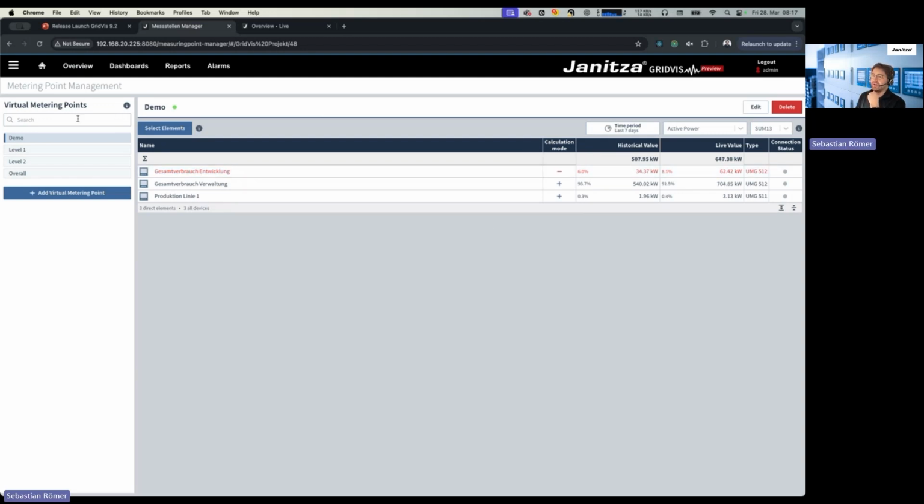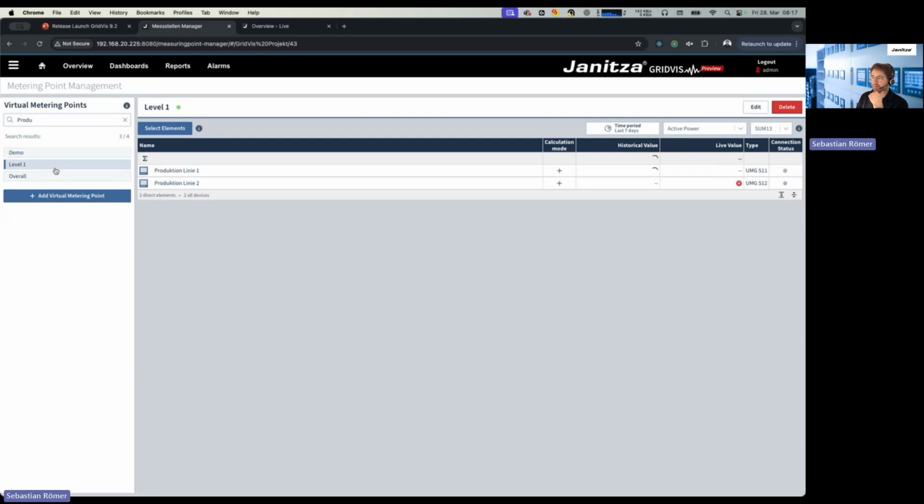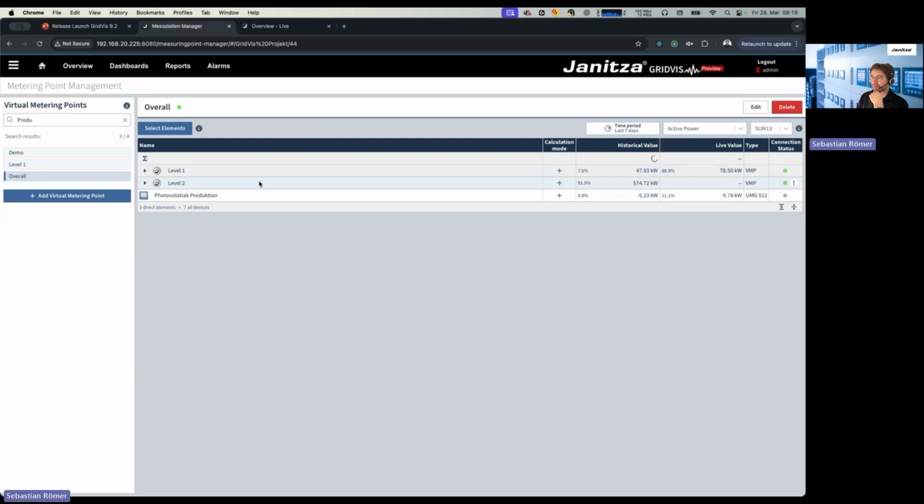So if you want to find a specific virtual metering point or find a device within a virtual metering point, you can use the search field over here, where you put in, let's say, the demo. Then you will find first off the virtual metering points, or you put in production, or just the first words, and you will find all the virtual metering points where this device production is included. So in this case, 3 of the 4 virtual metering points have production in it, as you can see here and here and here.